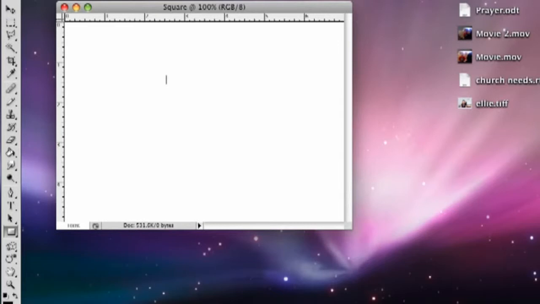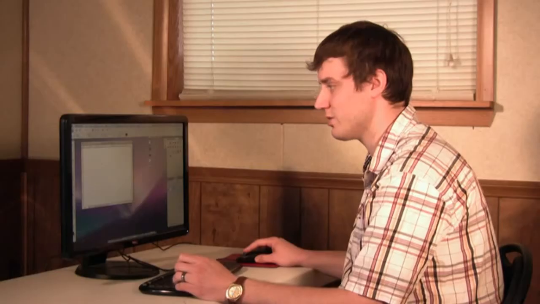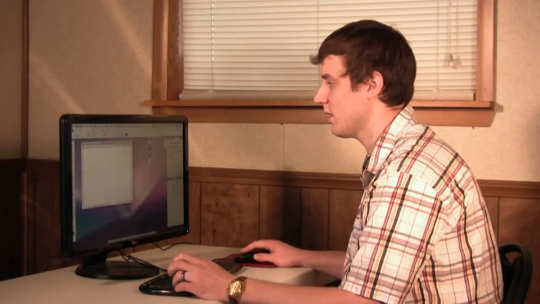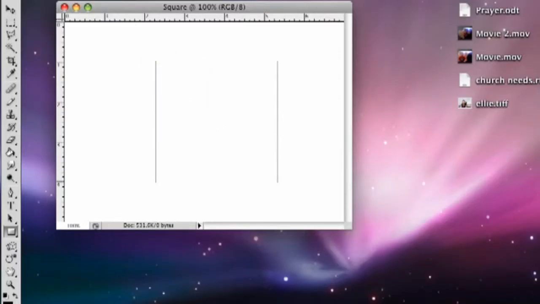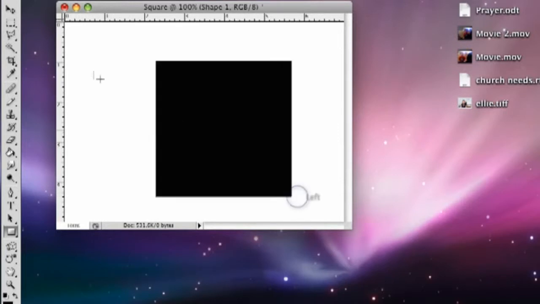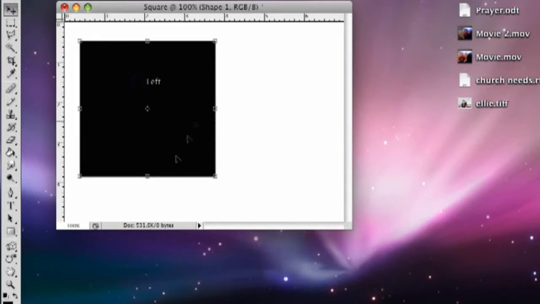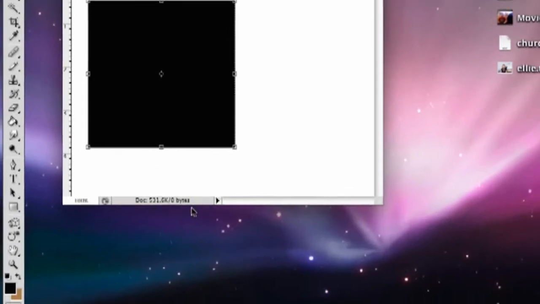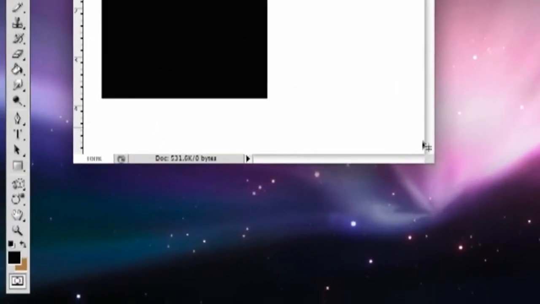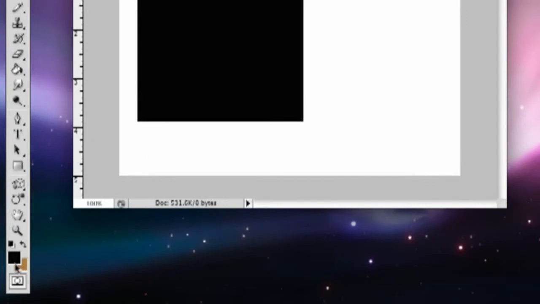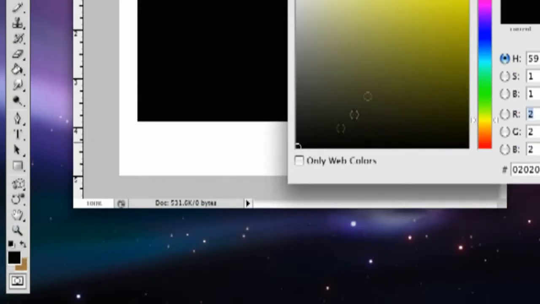And then to get a perfect square with the same dimensions on each side, you just hold down shift and make it as big as you'd like. And there's the black square. If you wanted to make another one with a different color, you just click off of that, and you can go down here, and this black right here, you can click on that and make a different color.